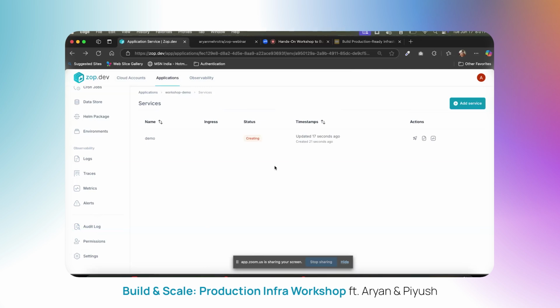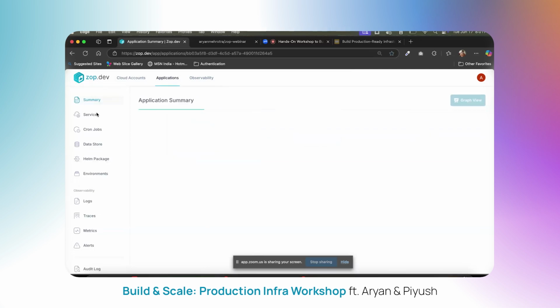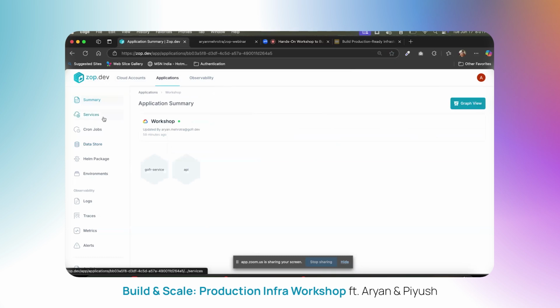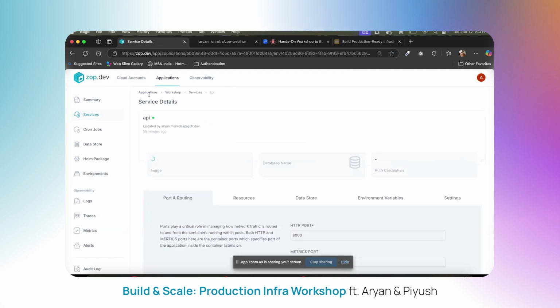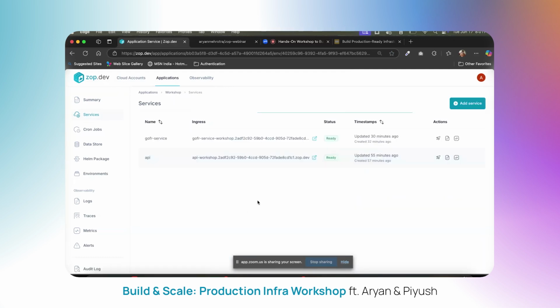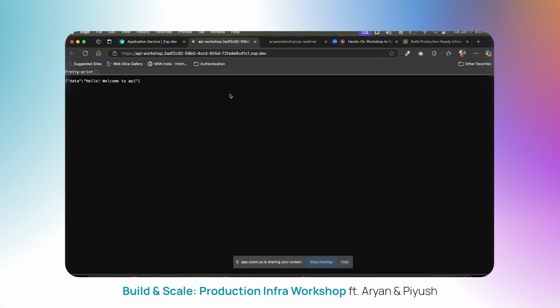And once it is created, you will see an ingress endpoint. It will again take a few minutes. But let's come back here and see what is happening. We can see that there is an API service which I have already created, and there's another Gopher service which I've already created. So let's go to the API service and see what is there.